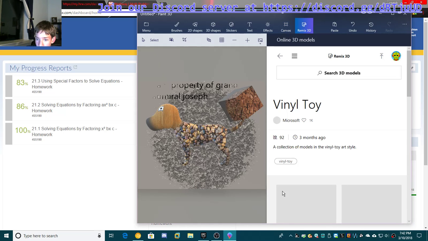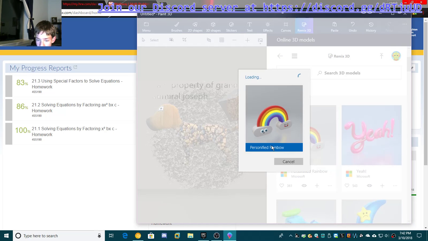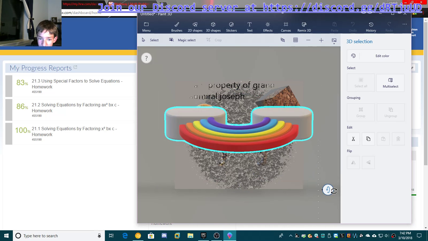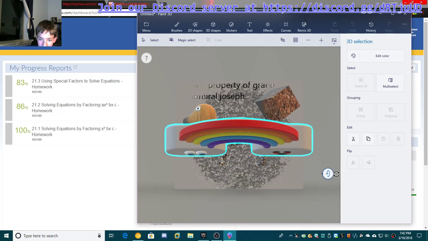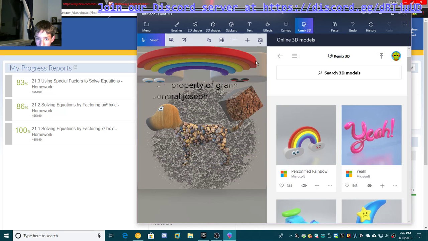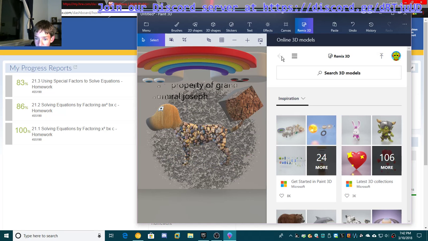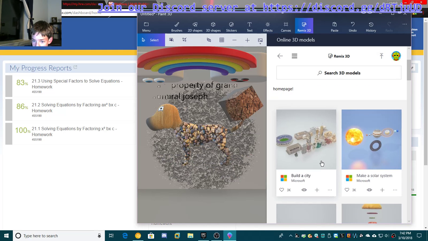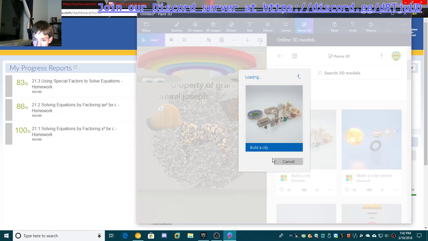Let's add this rainbow. There we go. Now there, if we turn it, oh, that's cool. It's a 3D rainbow. Guess we'll take that and we'll put it up here. And now we have our 3D image. You could also make like, oh, look at this. It's a whole entire city. Build a city. Oh, you could even do the solar system. So you could add multiple things, but it does take a decent amount of time for it to load in.